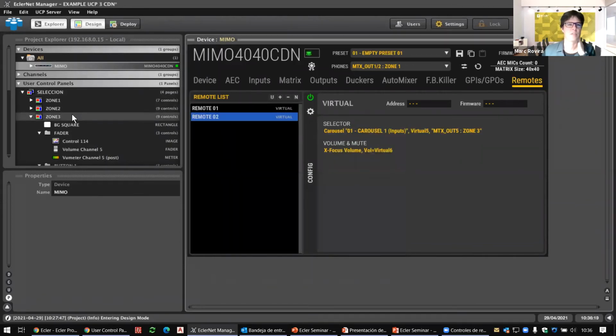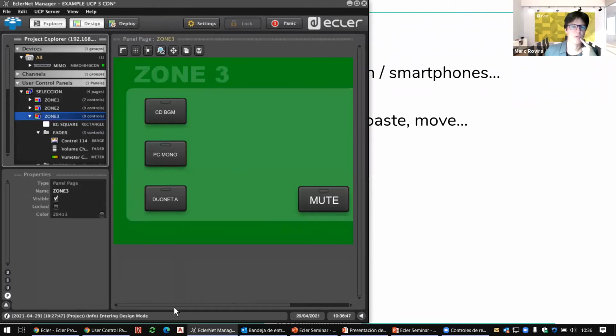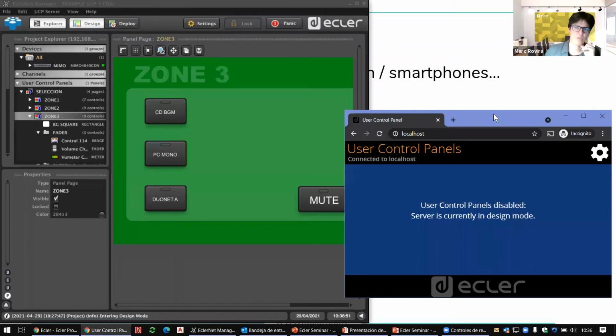Okay, there we are. So now one thing you have to know: now I'm connected to a MIMO 4040 CDN. Virtuals work if you are connected to a MIMO. If you are not connected to a MIMO, virtuals will not work. So keep that in mind when you are designing, because if you do not remember this, you don't understand why it's not working. Basically, when you send a value to a virtual, it is the matrix that sends back what happens, so what is the carousel, what is the selection. If you don't have the matrix, there's no feedback, so it doesn't react in the virtual.